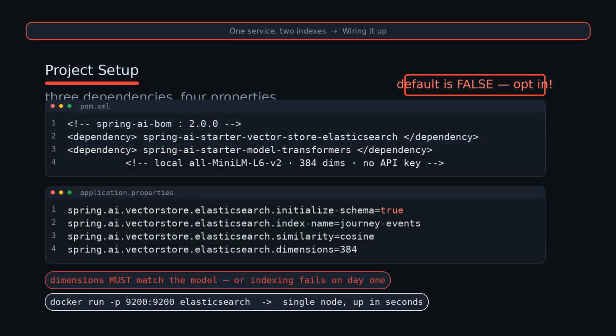In your Maven build file, 3 pieces: the Spring AI bill of materials at 2.0, the Elasticsearch VectorStore starter, and an embedding model. For local and free, the Transformers starter runs the MiniLM model inside your JVM. No API key, no data leaving the box.